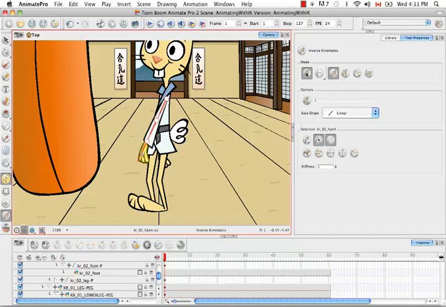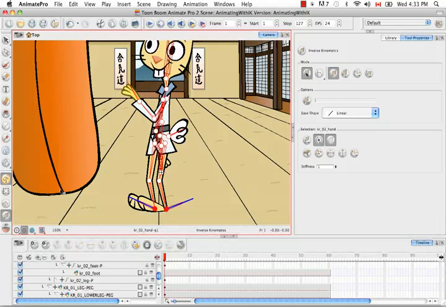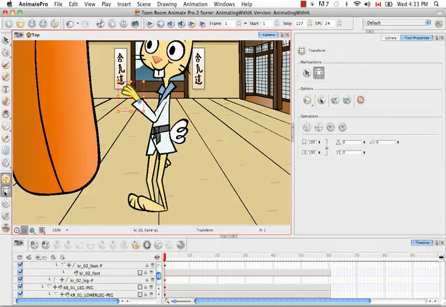So I command select to select the hand, which will of course move the entire arm. So I want it bent at the elbow like this. Now if I just want to rotate the hand without the entire arm moving, I'm going to hold down Alt and move just the hand. And then I'm going to go back to the transform tool mode so that I can do another drawing substitution, and I'm going to scroll again till I get a fist.